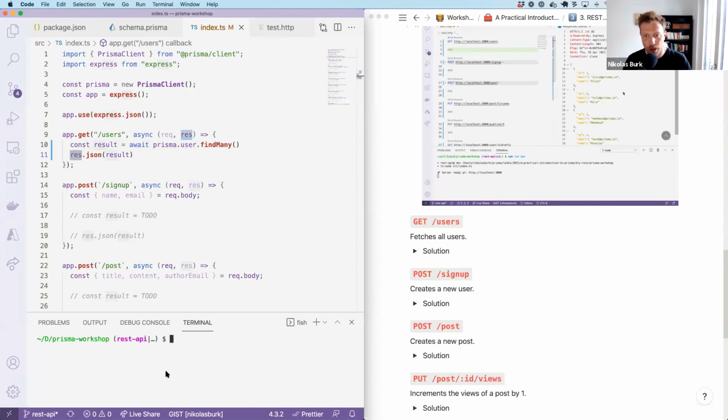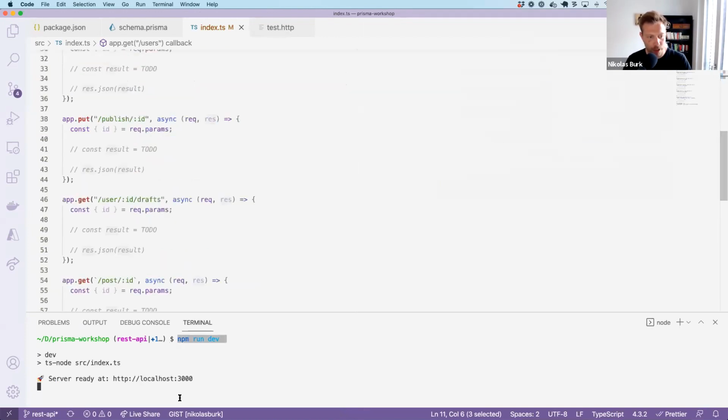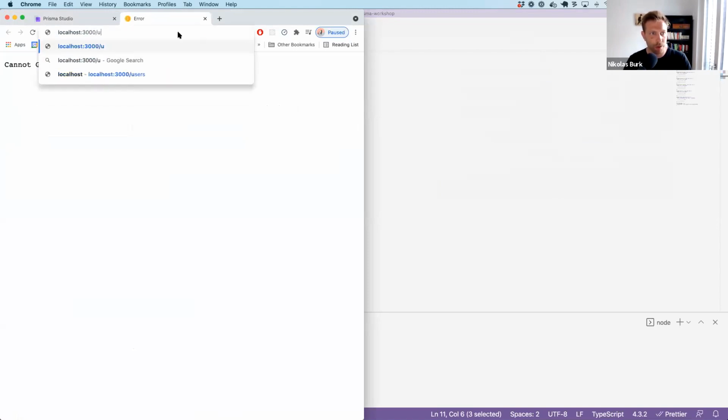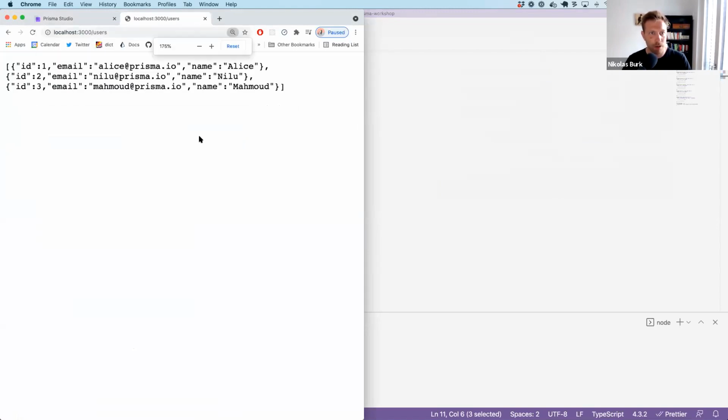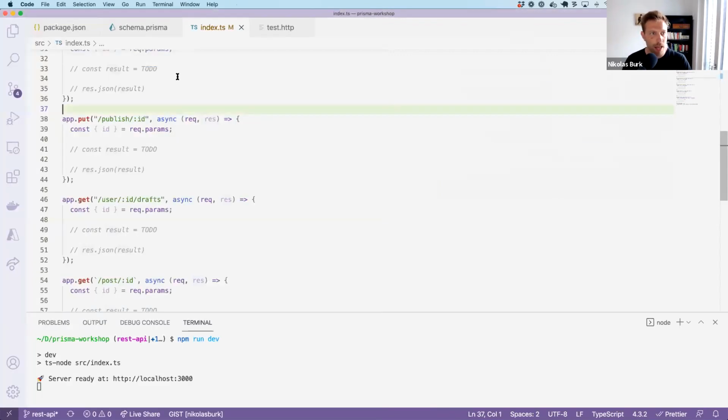Now I'll show you how to test this with the REST Client directly in VS Code. So I'm starting the server with the npm run dev command, same command as before. The server is now ready at localhost 3000. Because it's a GET request, I can just open my browser and point it to the users route of my Express server, and we already see that this works. This is the data that has been seeded in the seed script just a couple of minutes ago.